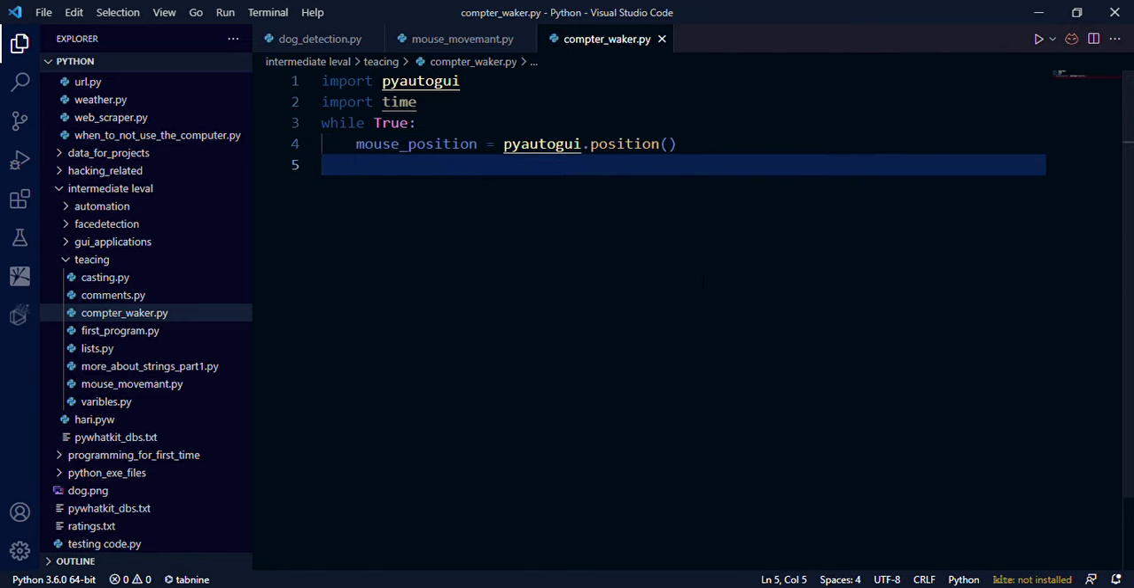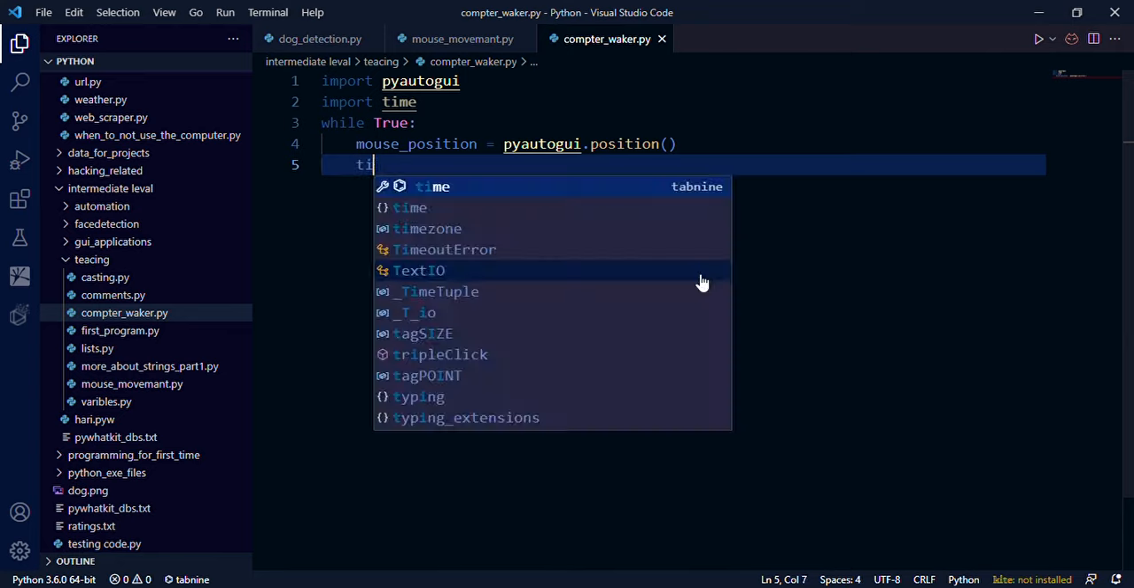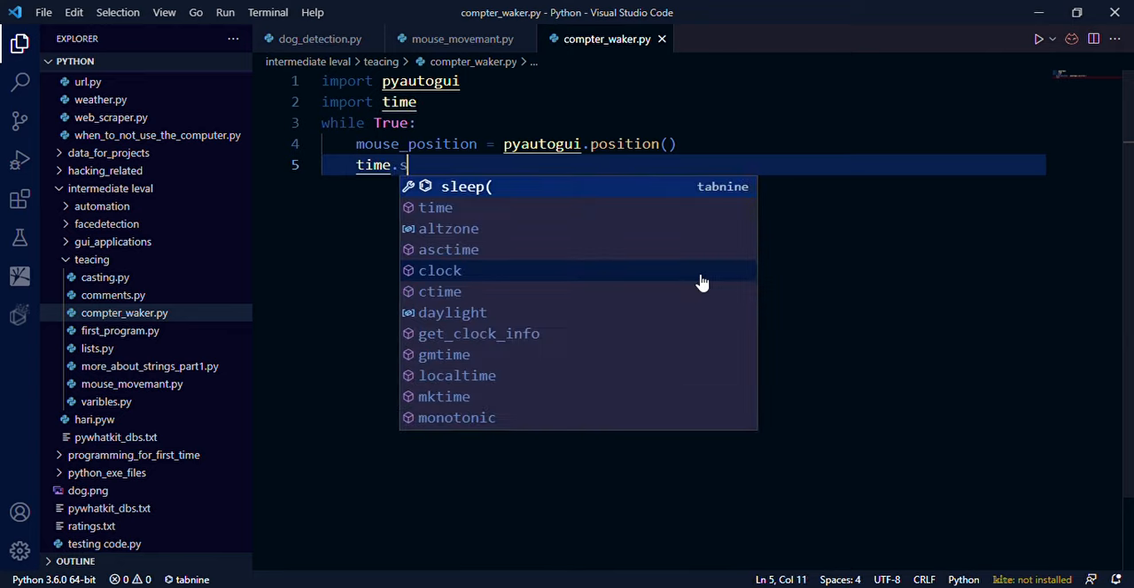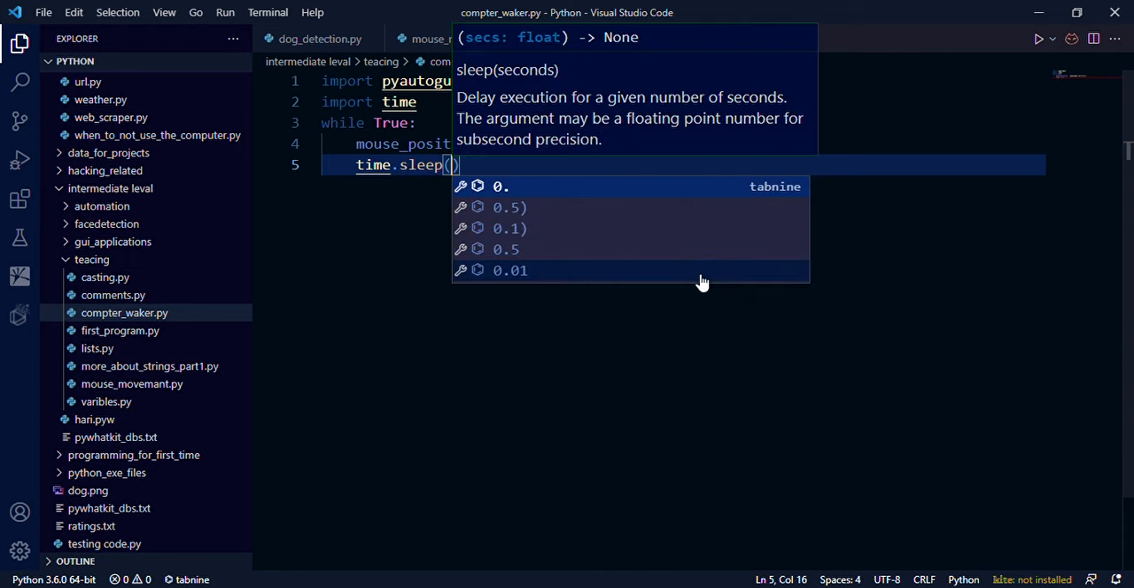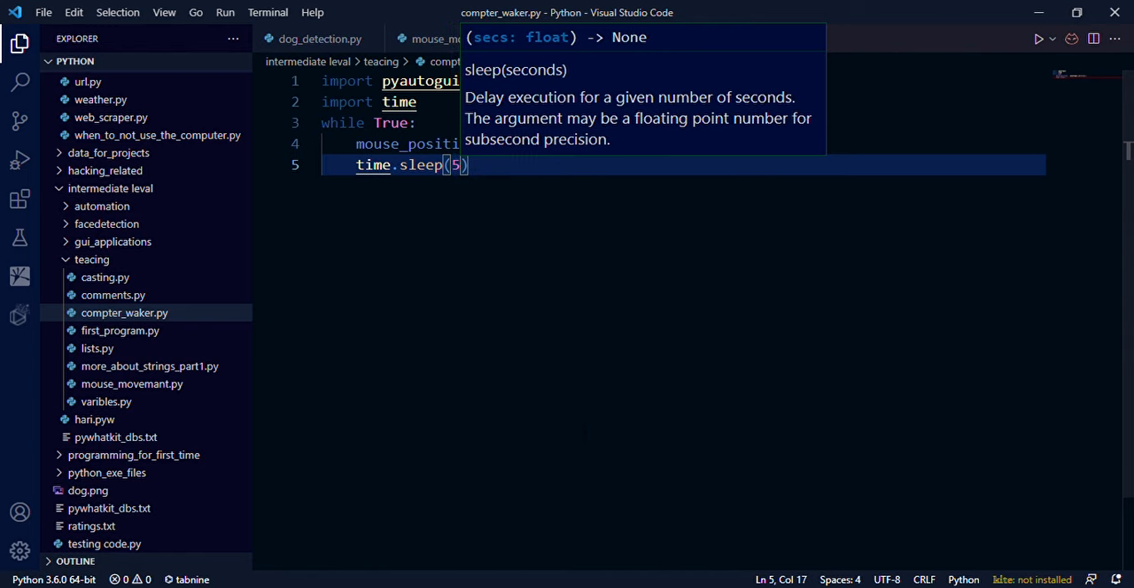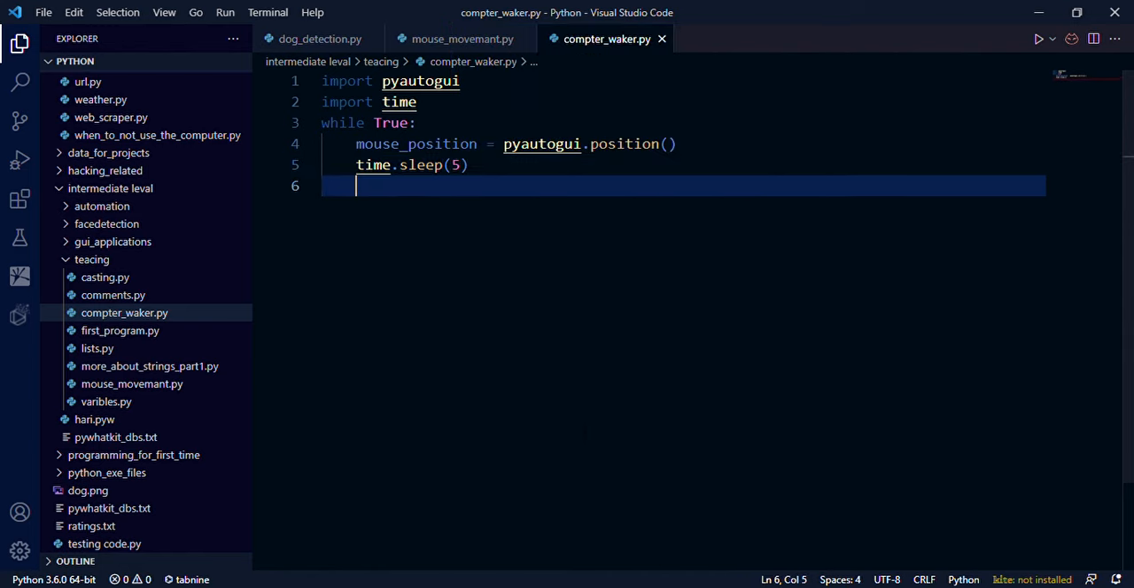Let's make some delay, like after 10 seconds, that's better. No, after 3 seconds, that's good. time.sleep. Sleep for maybe 5 seconds, that's better. Later we will change it if we want.